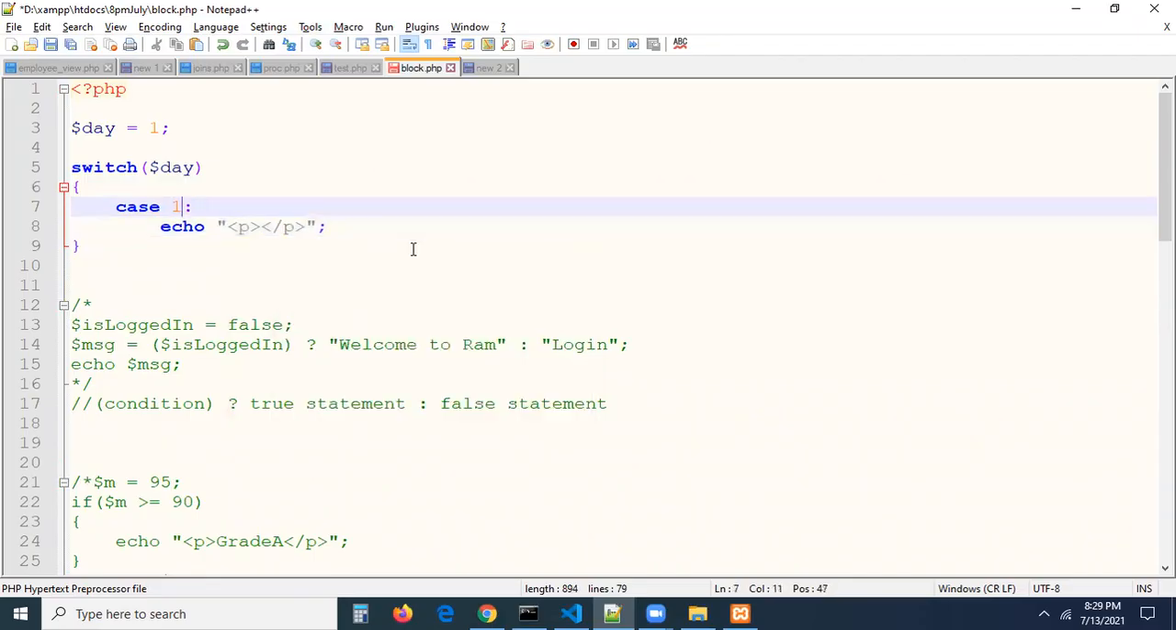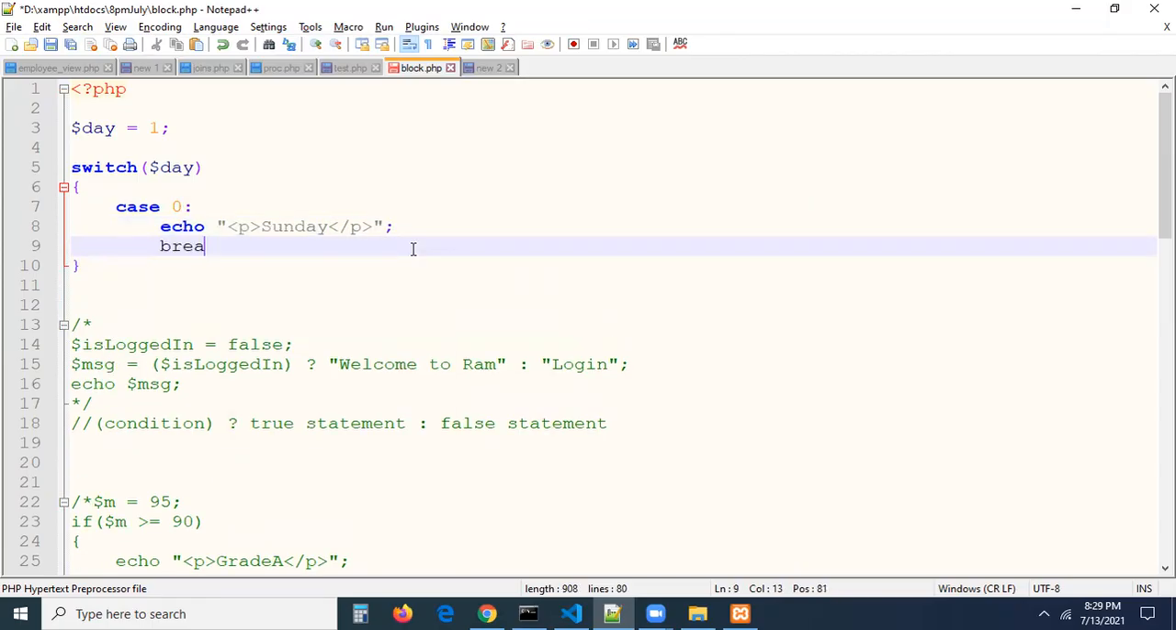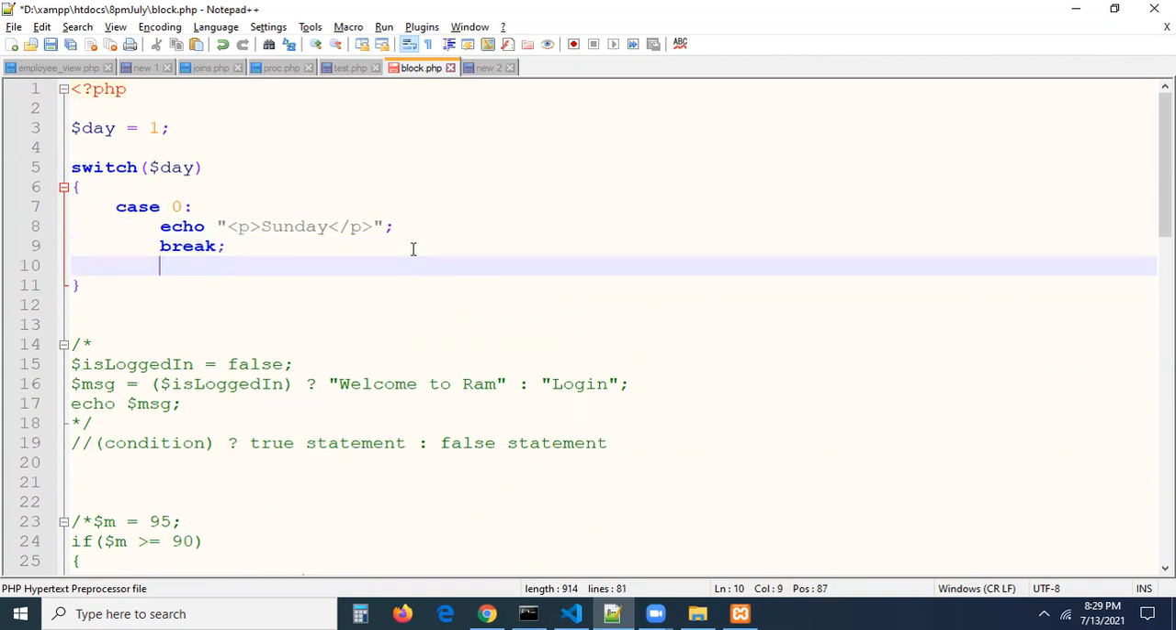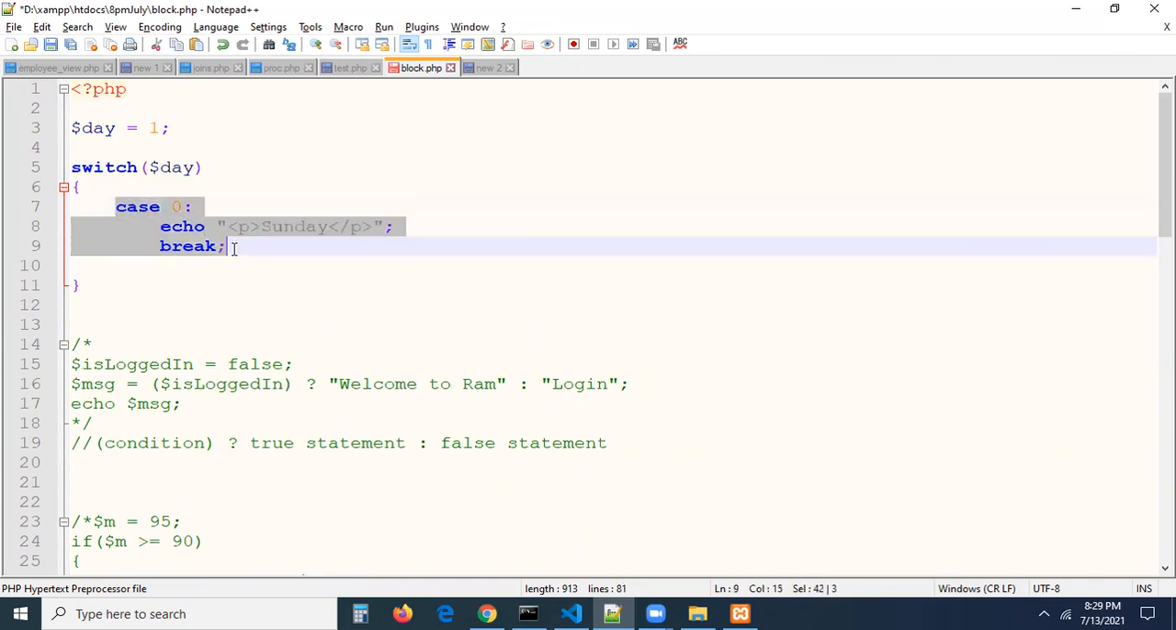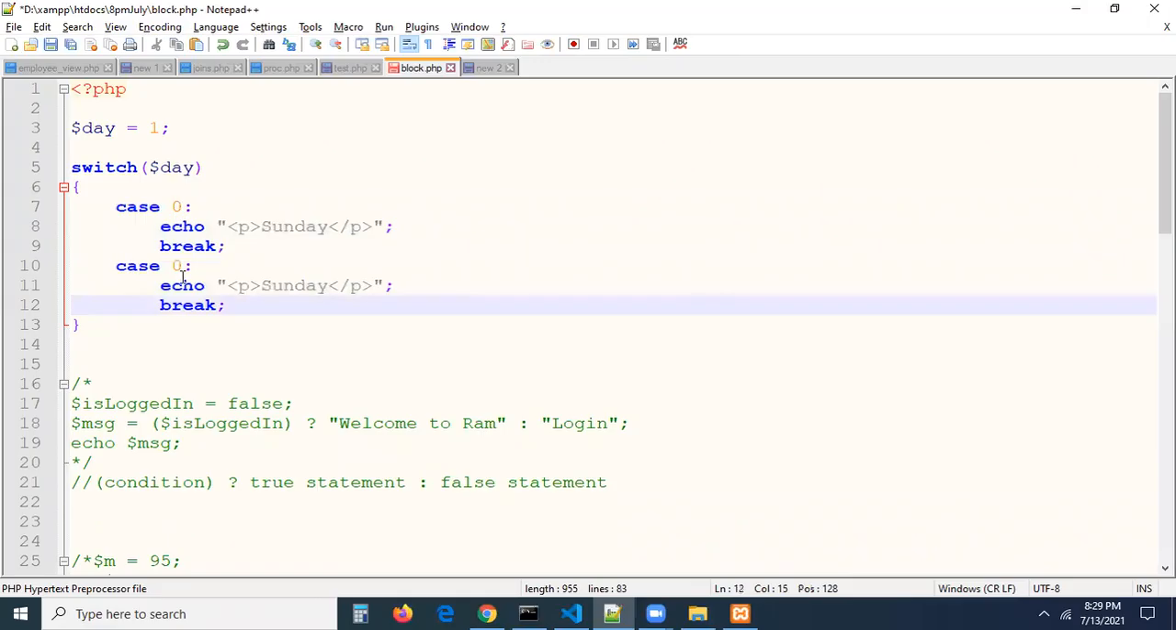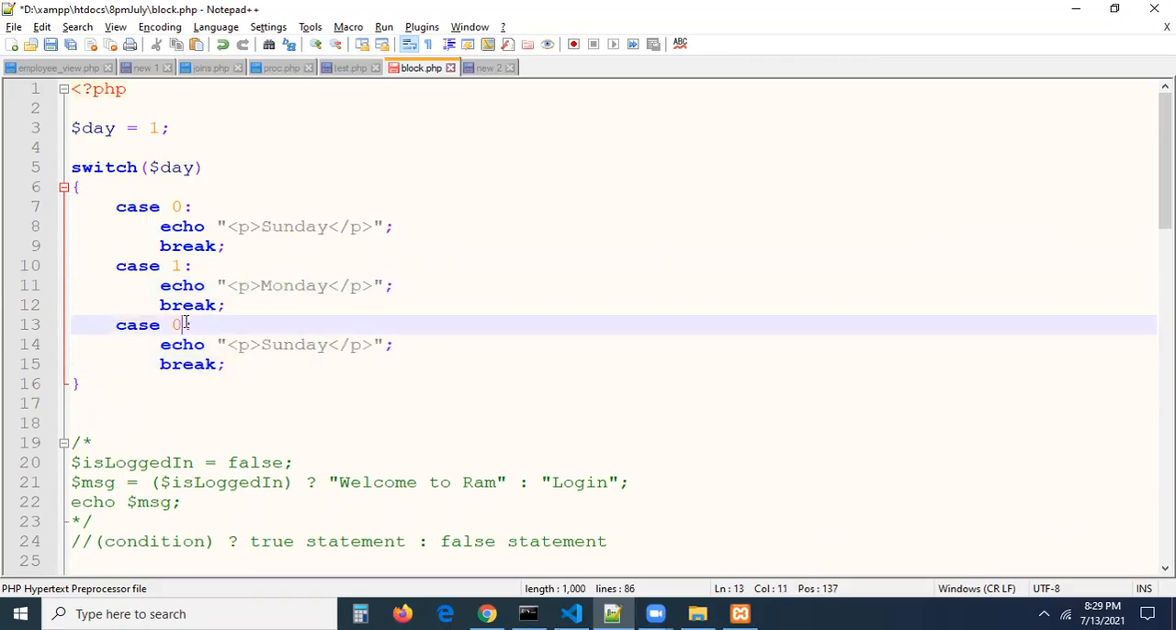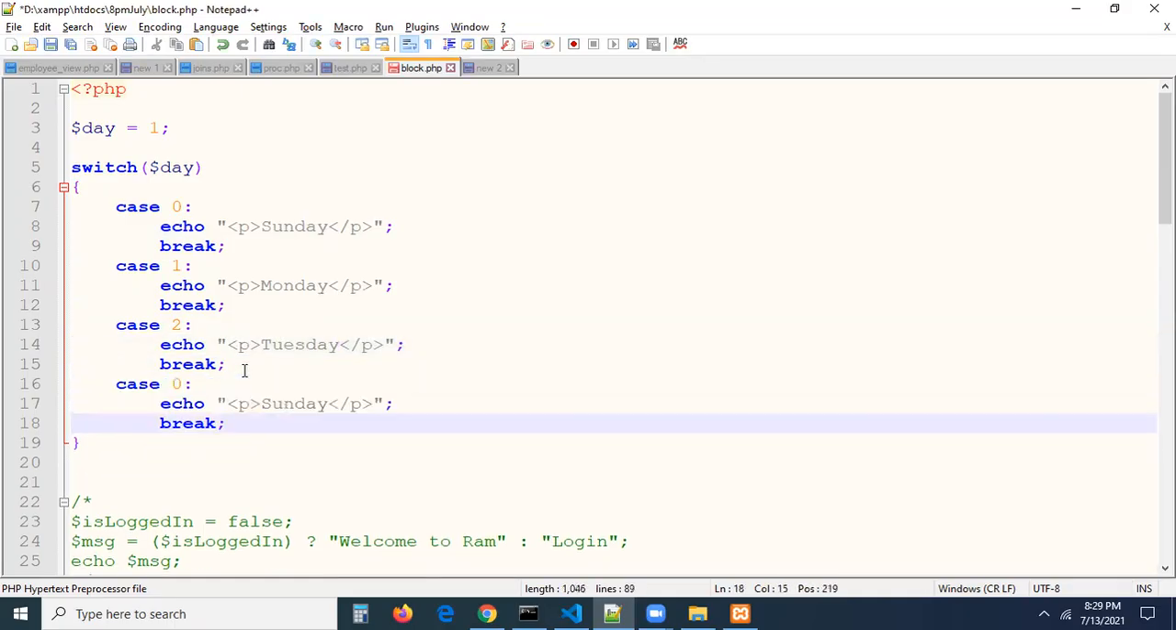You can take 0. If it is 0, I want to make it Sunday, like this. Immediately you have to use the break statement. We have to stop the script execution. If that case is matched, we have to stop it. Like this, we can take many cases, right? If case 1, this is going to be Monday. If case 2, this is going to be Tuesday. Now, if it is case 3, you can take it as Wednesday.